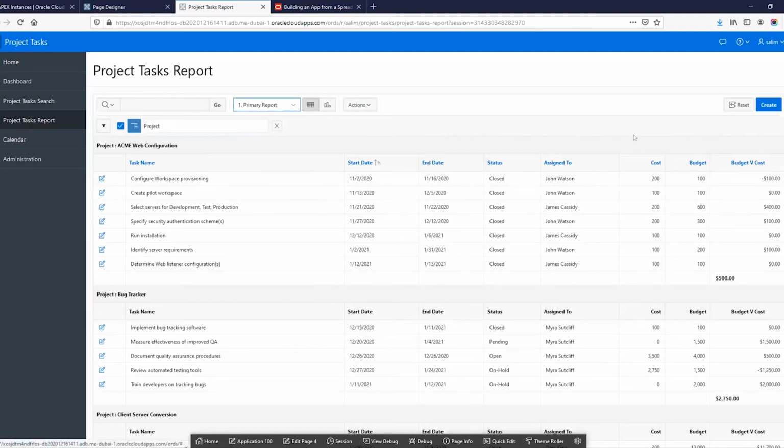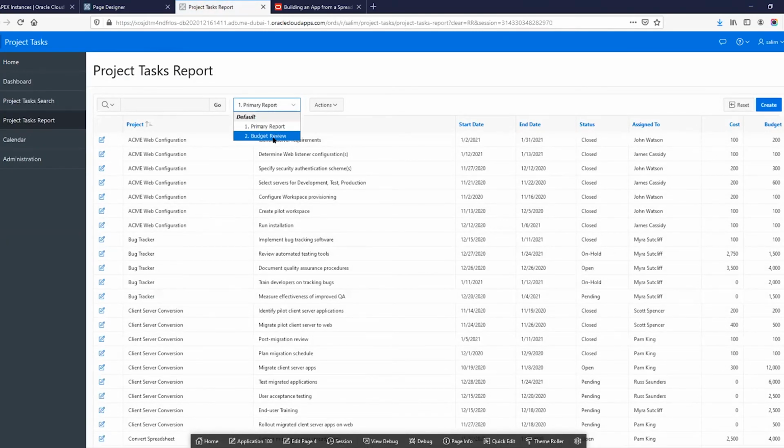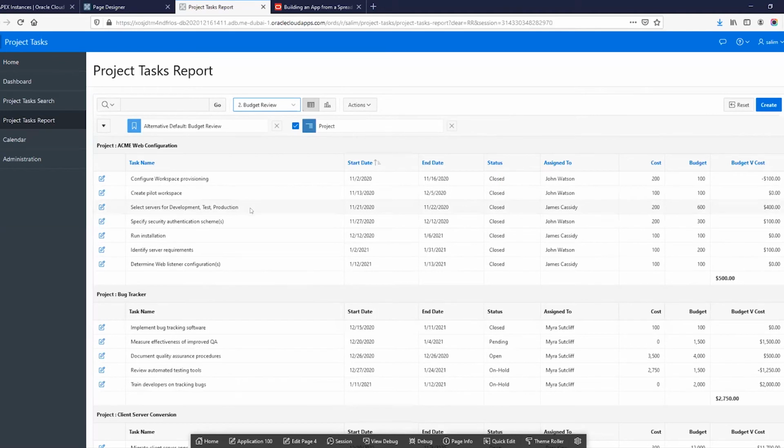So if I go to the primary, reset my report, I still can go back to my budget review. So all the filters, everything that I have done with the compute and everything, it's actually preserved for me. And this will be available to all the end users, not only me.